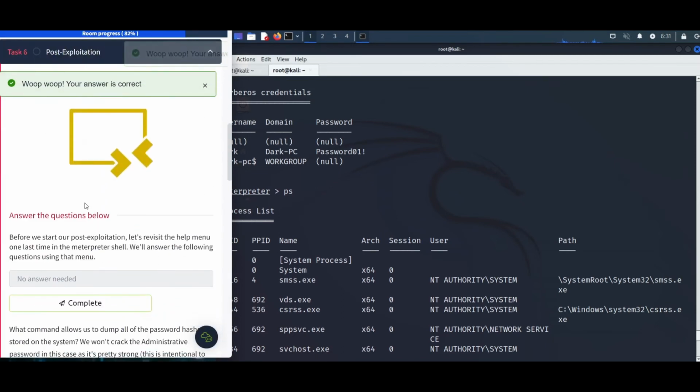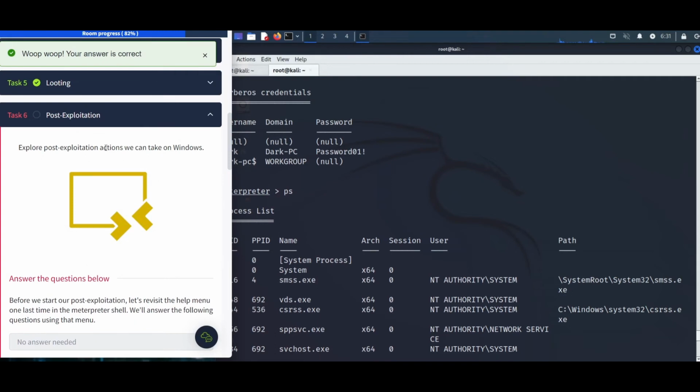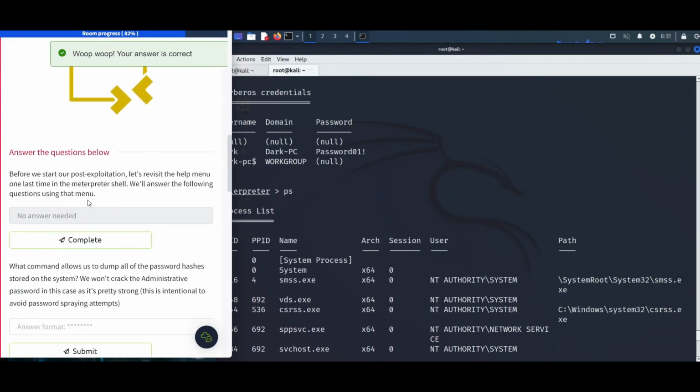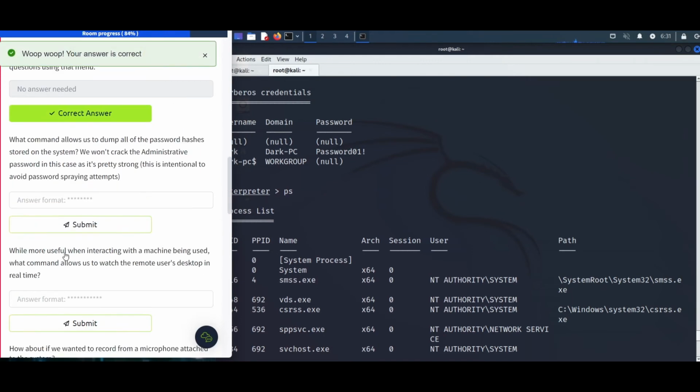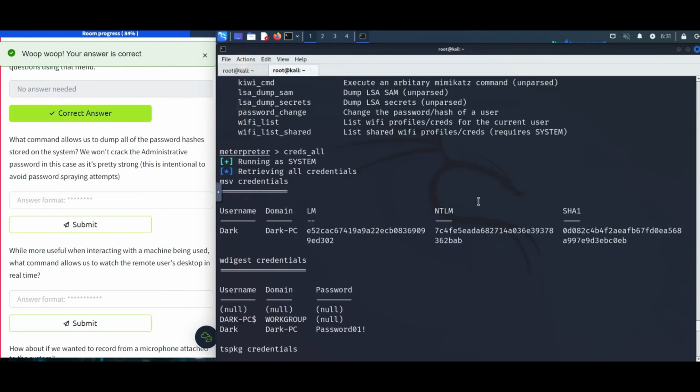Okay, post-exploitation. Explore post-exploitation actions we can take on Windows. Before we start our post-exploitation, let's visit the help menu one last time in the Meterpreter shell. We'll answer the following questions using that menu. What command allows us to dump all of the password hashes stored on the system?